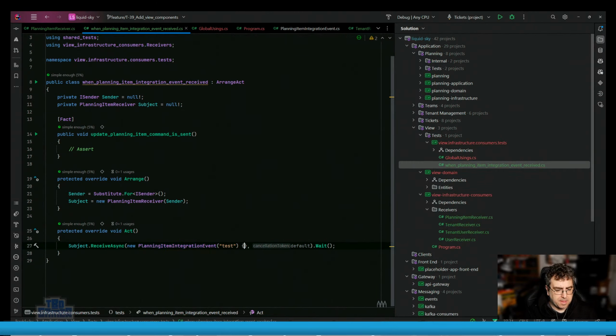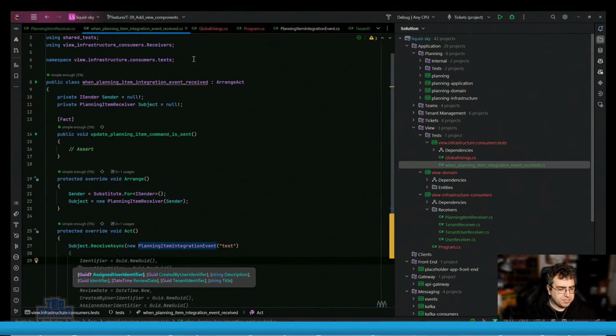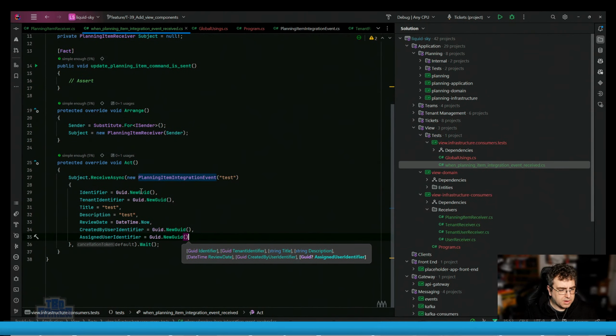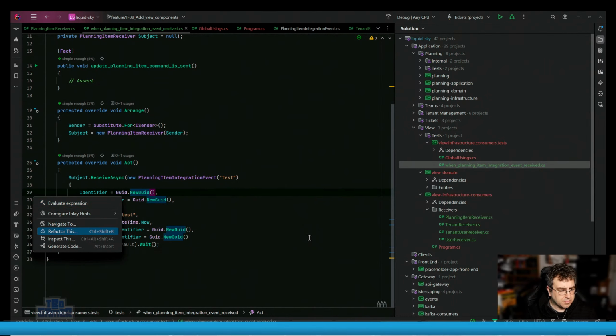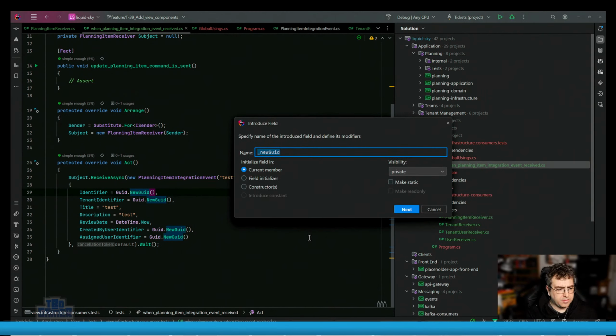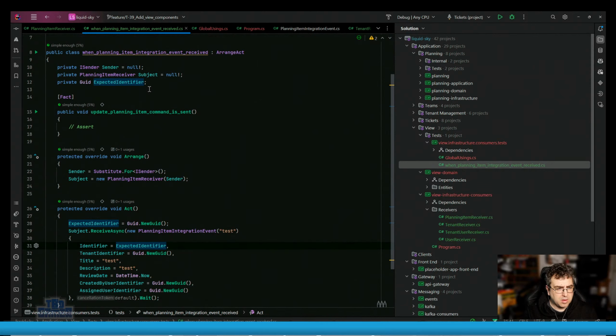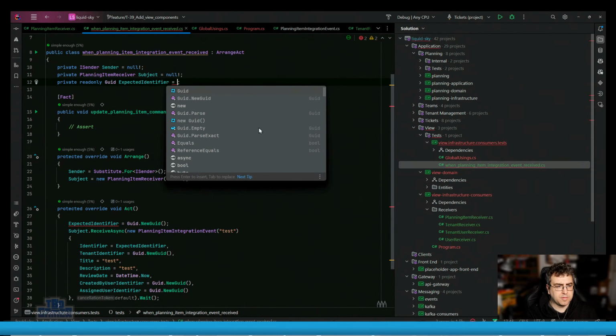And now I need to set all these, right? Like that. Kind of. Introduce field. This is the expected identifier. Read only. Tools. Grid.